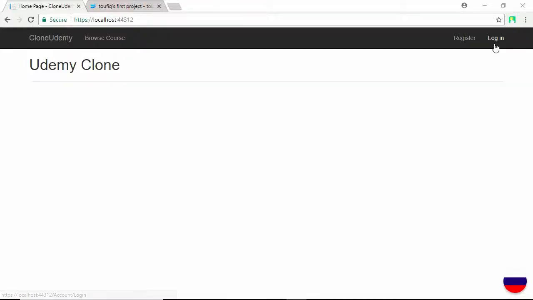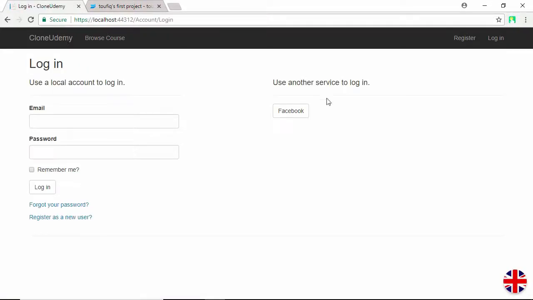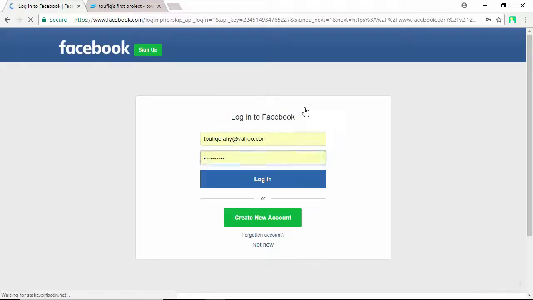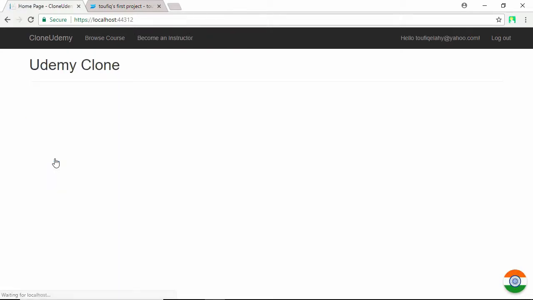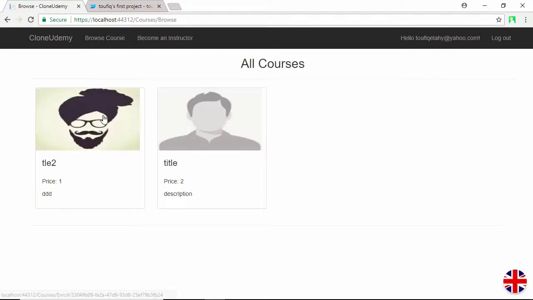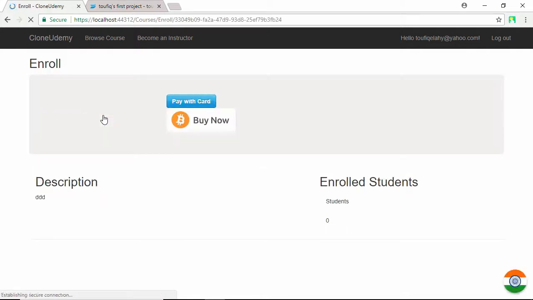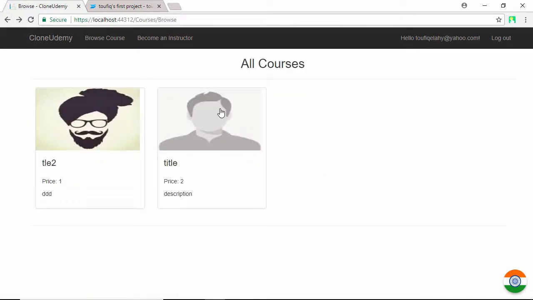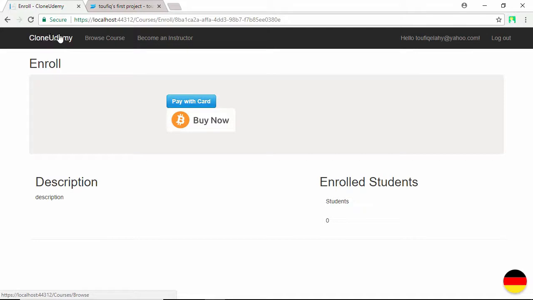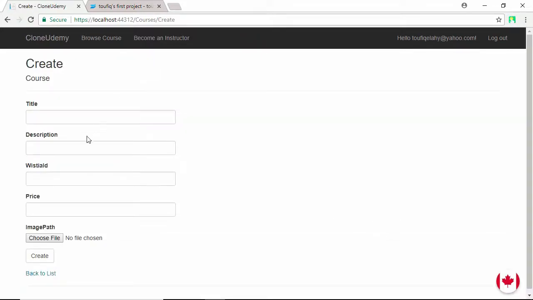Let's see the final demo of this application. Login through Facebook, login, register. Okay, this user logged in. See this course, you can see the payment button and the number of enrolled students of this course is 0. This course, same thing. Click become an instructor and try to create a course.